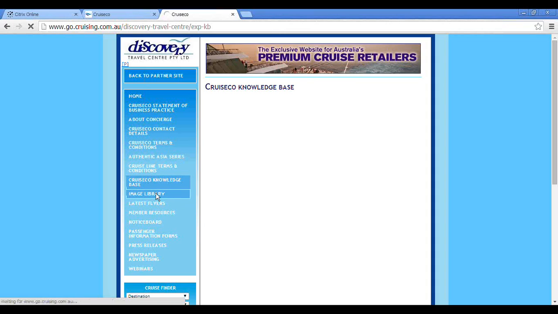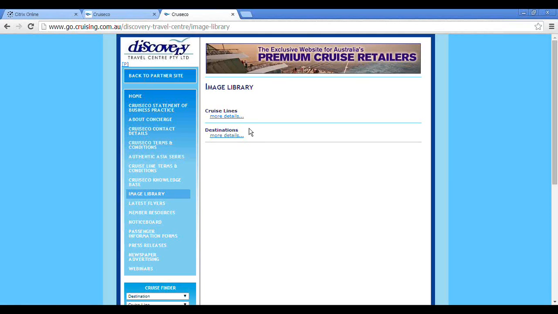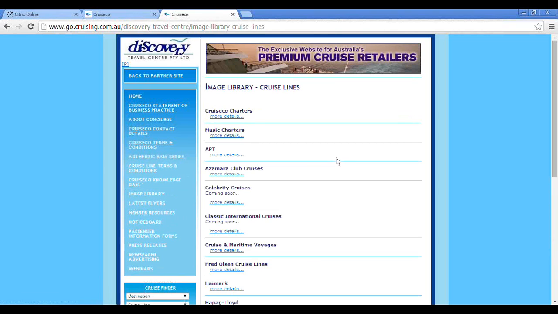Next, we've got the image library. So we've provided you with a selection of high-resolution images that you can use for your own promotional collateral, such as flyers, advertisements, newsletters, etc. These are organised by cruise lines and by destination. So if we just have a quick look, they are being updated all the time. So you'll see a few that are saying coming soon, and things like that. As you can see, we've got ones with more details. It means we've got the images already. Coming soon, obviously coming soon. We don't have them up there just yet, but we're waiting on the cruise line to send them through.